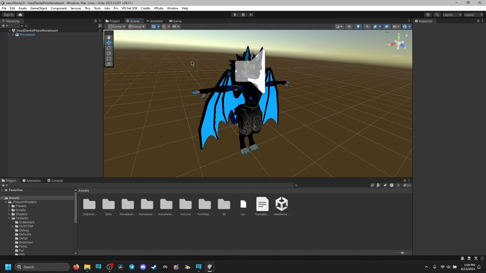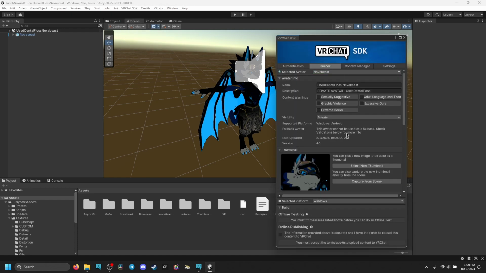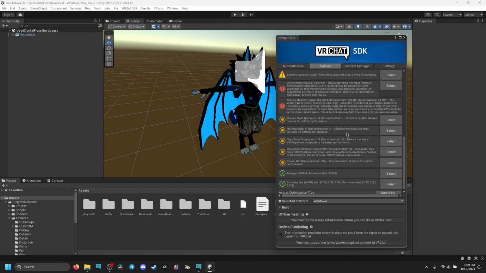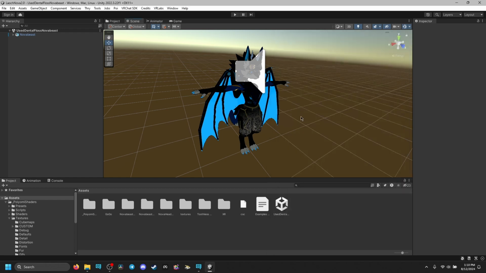I've already set my avatar up to be very poorly optimized, and you can see how optimized your textures are when you go up to VRChat SDK. You just go into your control panel. And down here, you can see my overall performance is very poor. My texture memory usage is a whopping 158, almost 159 megabytes. And the maximum is 150. Well, that's a problem.